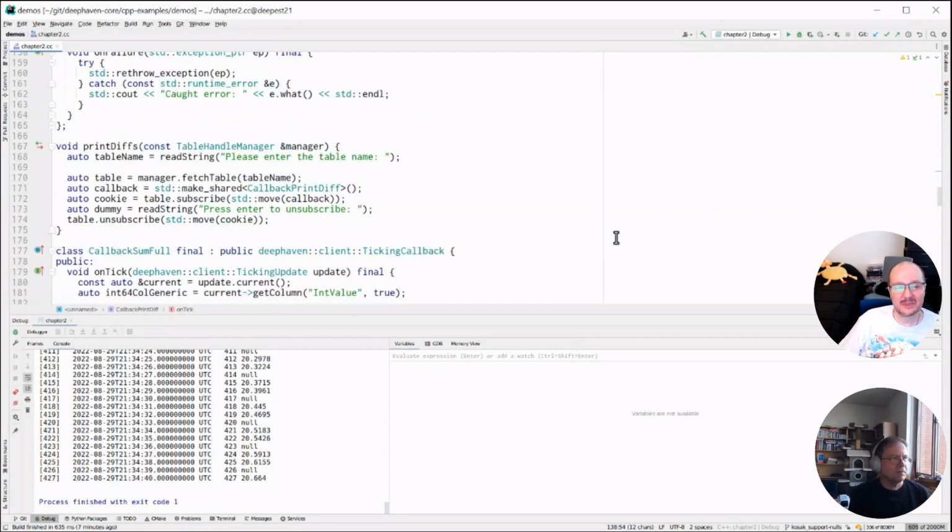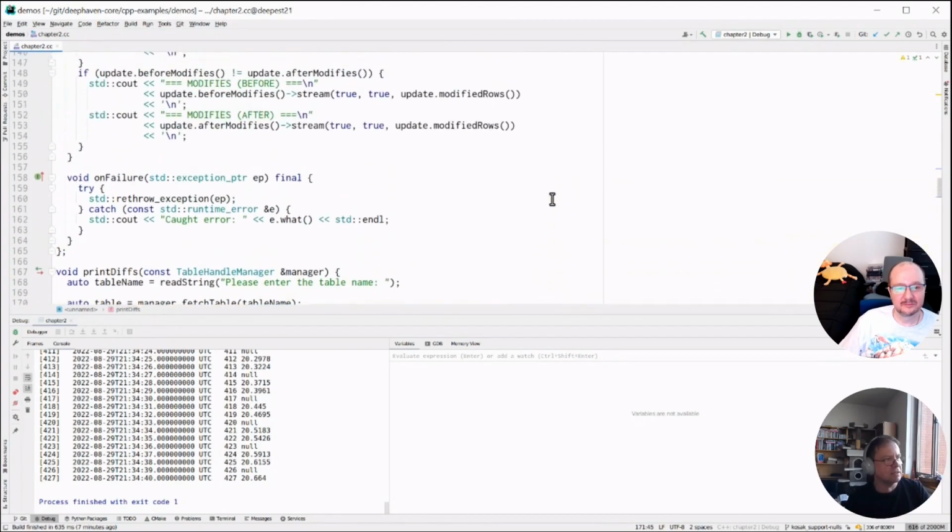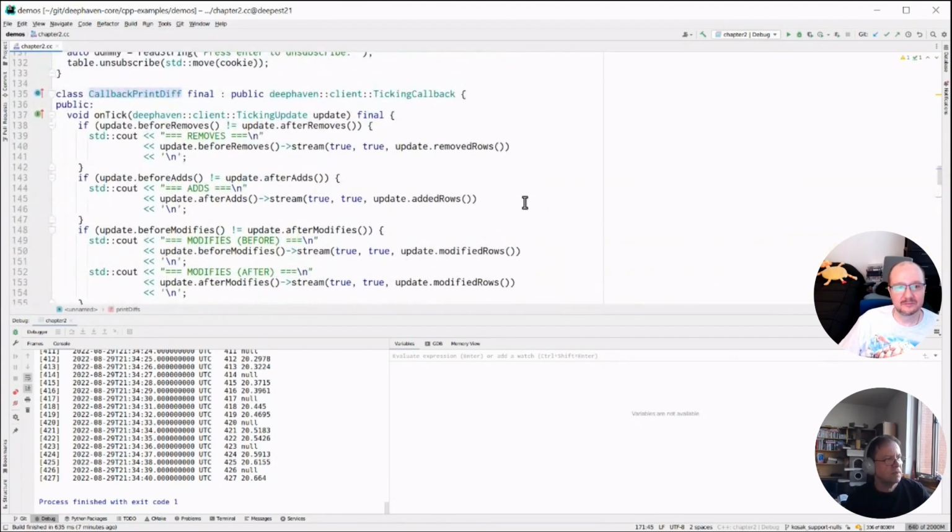Right? So in the second example, the code is basically the same as the first example, but it uses a different callback, namely this callback print diff class. What this is designed to do is look into the details of the update and print out the components if they exist. The components are: there may be removes, there may or may not be adds, and there may or may not be modifies. But basically, there are table snapshots inside that object for each operation type.